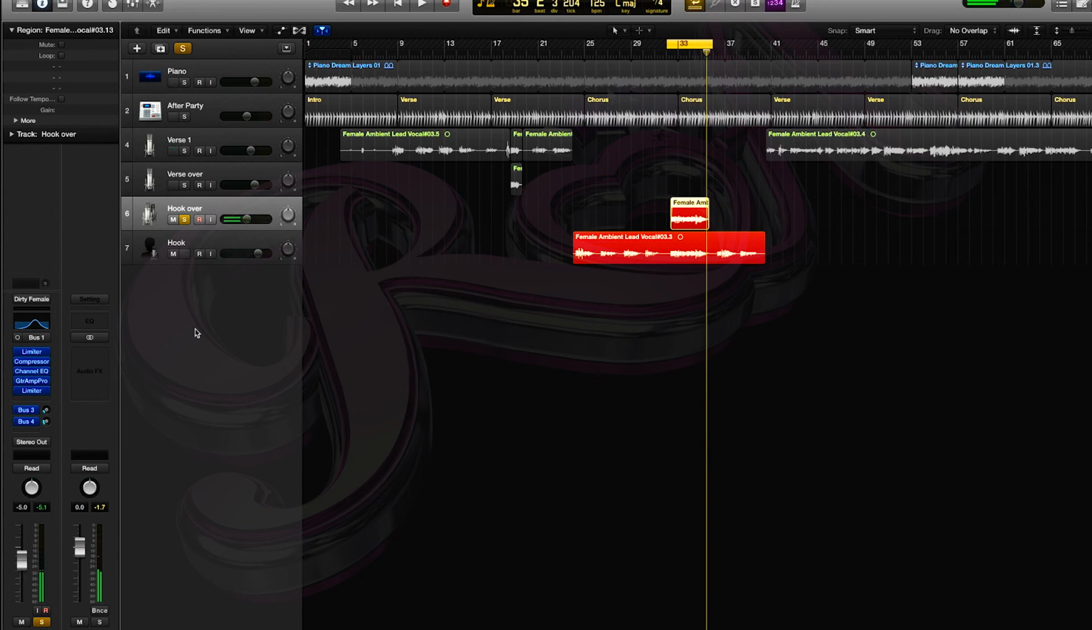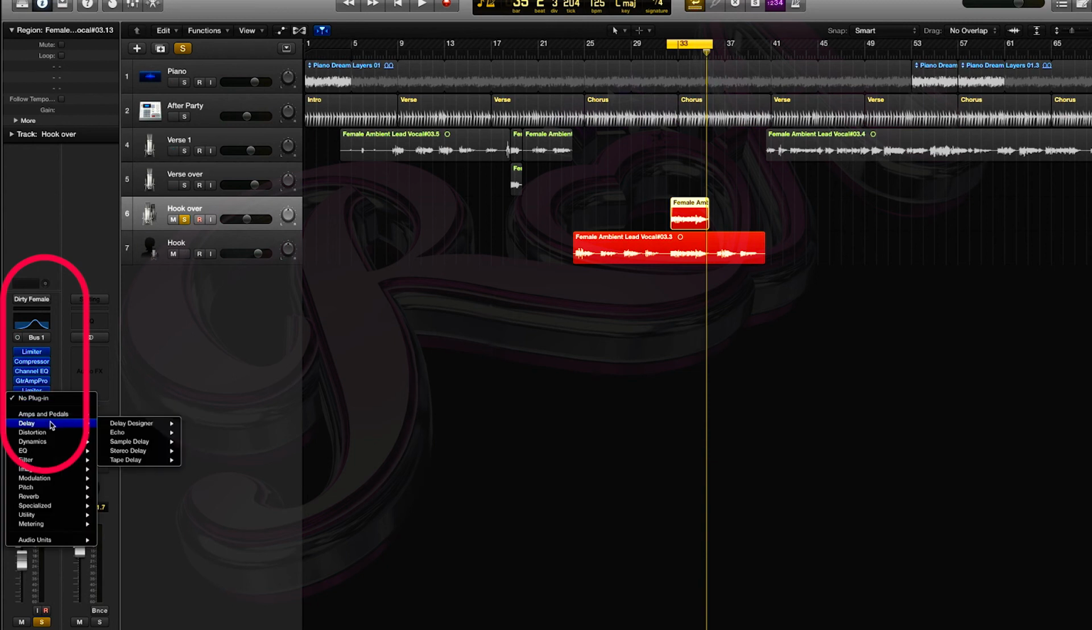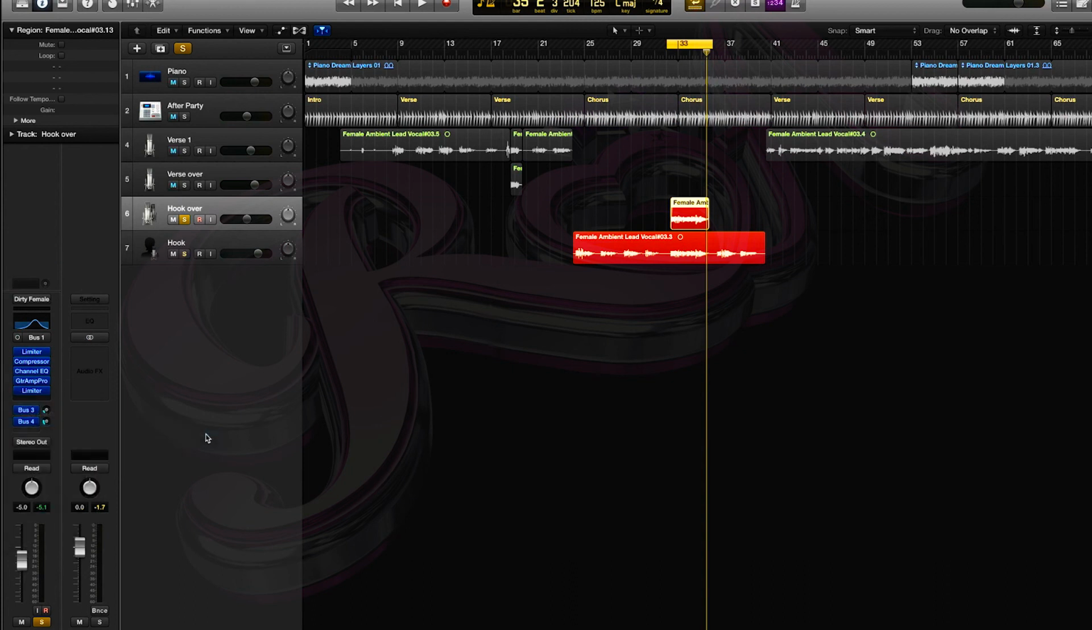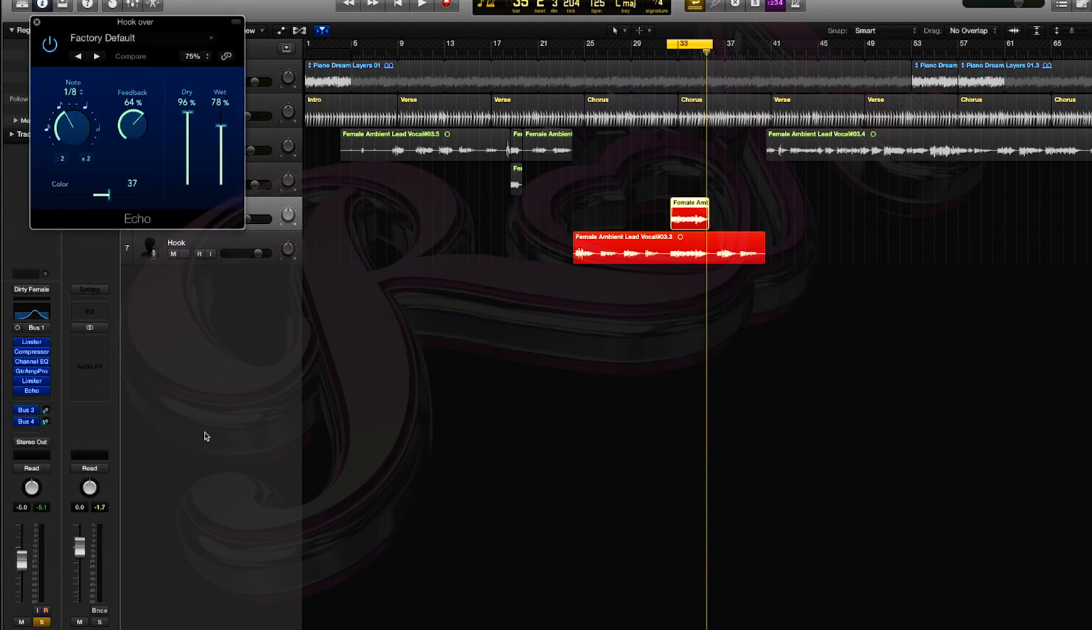So we've added a vocal effect there, as we know, called the dirty female. What you could do is if you go into your channel strip, which is on the left here, you'll see what the Dirty Female plugin consists of, which is limiter, compressor, channel EQ, and other things. But if you want to add maybe an echo effect to it, you can click underneath where it says limiter, go to delay, go to echo and press stereo. Now, what you've done effectively is added an echo effect on top of that Dirty Female plugin.